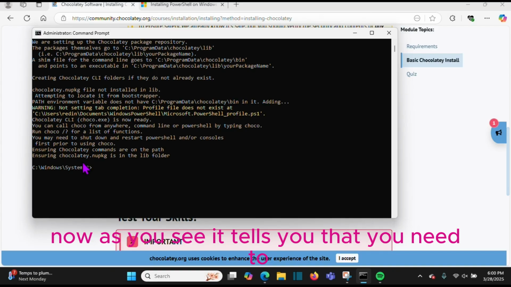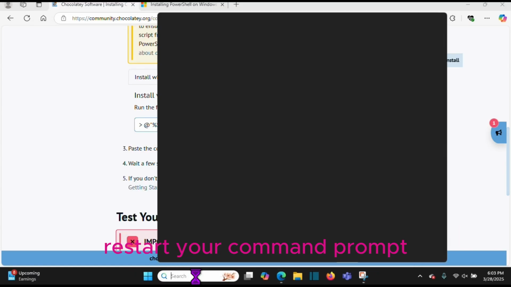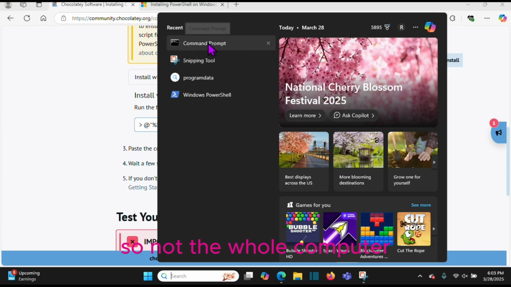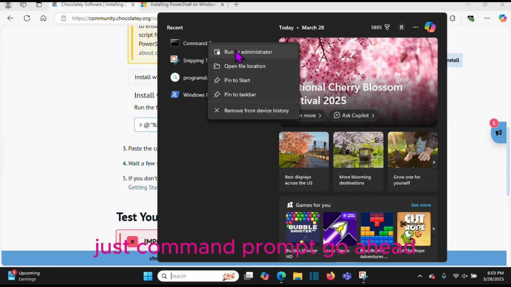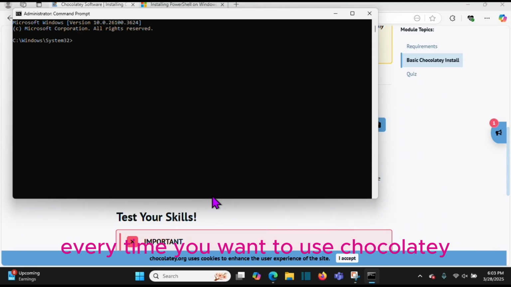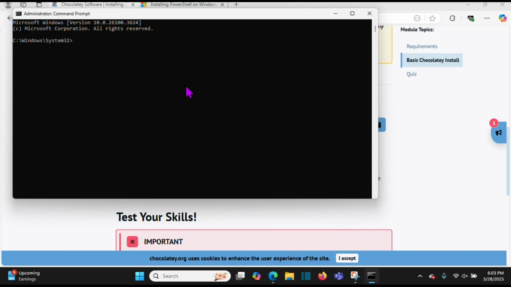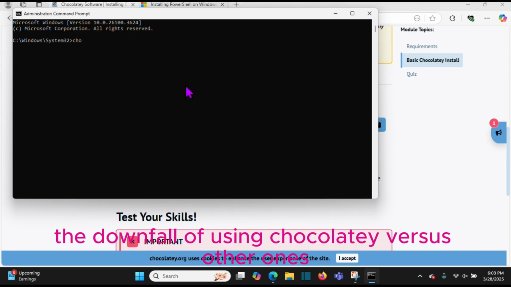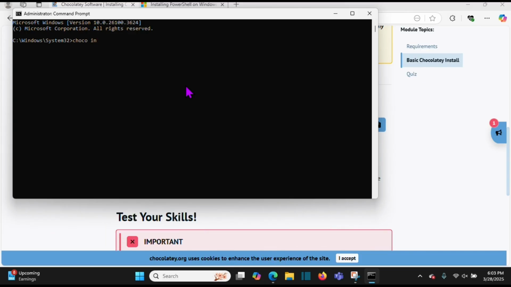Now, you'll see it tells you that you need to restart your command prompt. So, not the whole computer, just command prompt. Go in, run it as administrator again. You have to always do that every time you want to use Chocolatey. Like I said, that's one of the downfalls of using Chocolatey versus other ones.